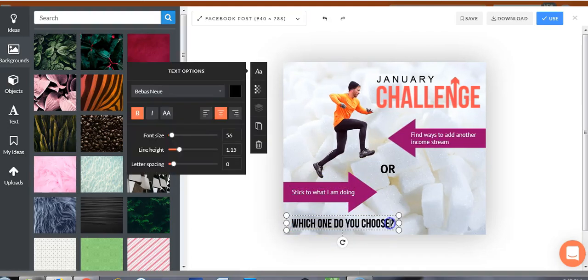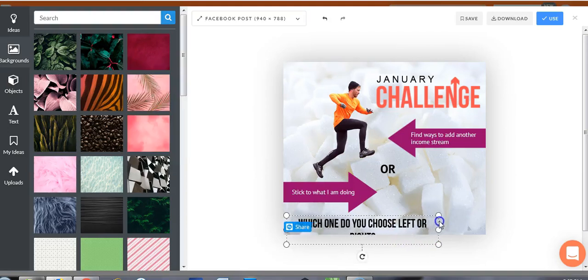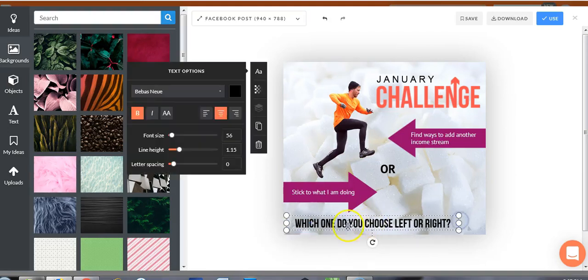Let me just go there and say, left or right? Let me just increase this. Which one would you choose, left or right? As you can see, I've come up with this post without thinking a lot, and this is actually the edit. I'm just going to come back again and show you how the editor works, and then I'm just going to click on use.